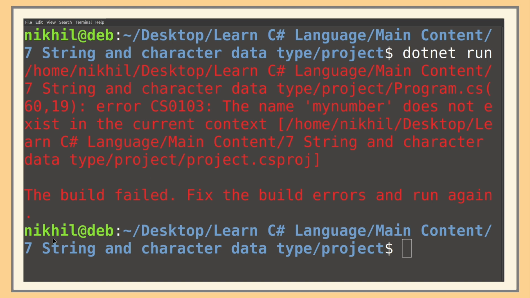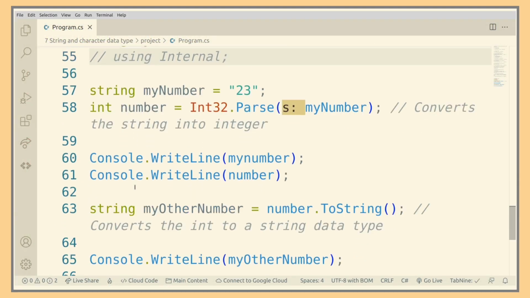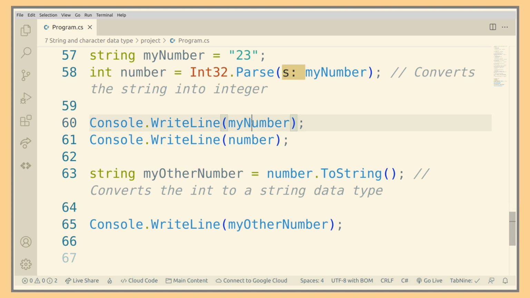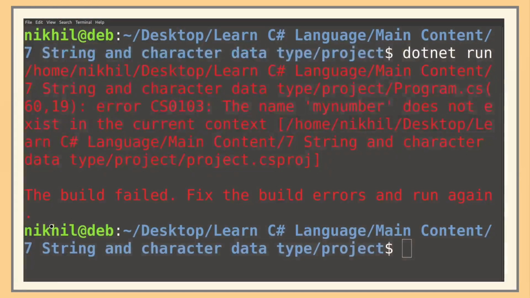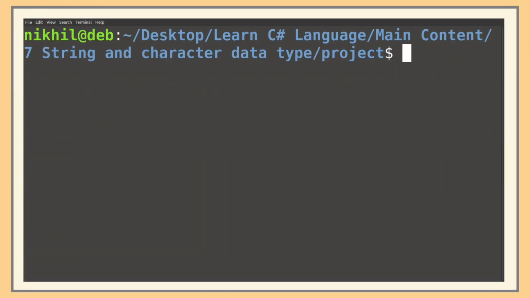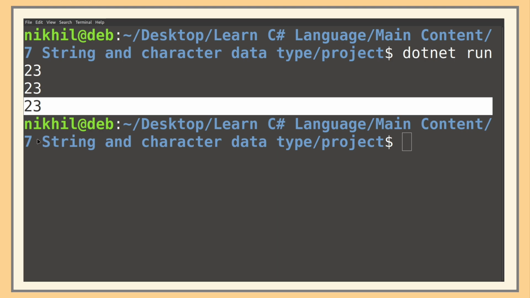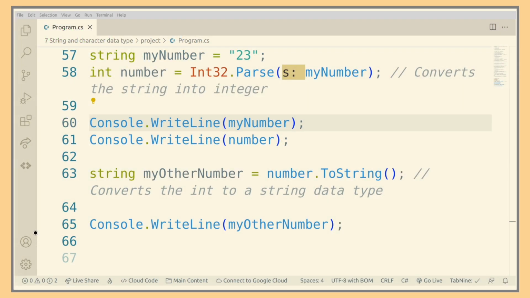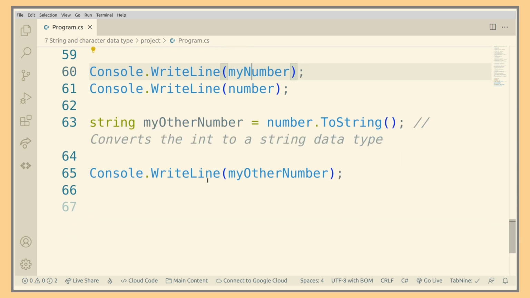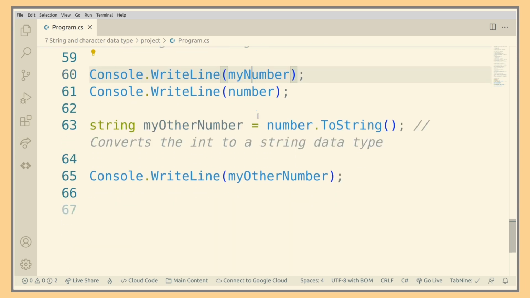Maybe I have made a typo. The N should be capital. Now go to our terminal and run dotnet run. Here you can see 23, 23, 23. It's actually not printing its data type, but its actual value, which is stored in the variable and will be the same. But we have just changed the data type.